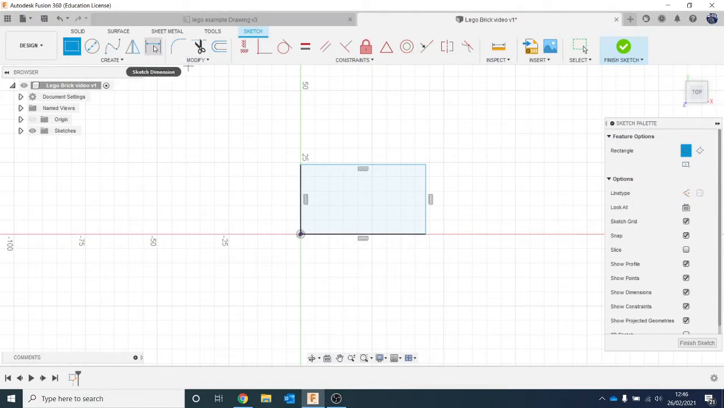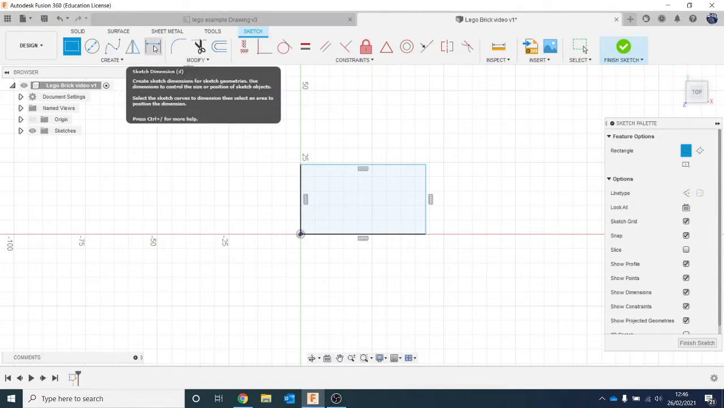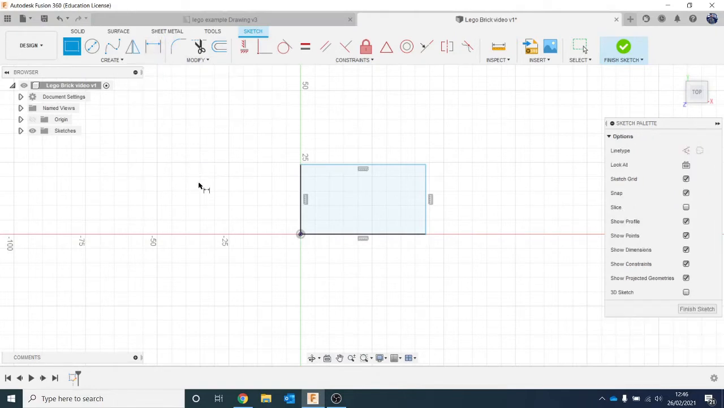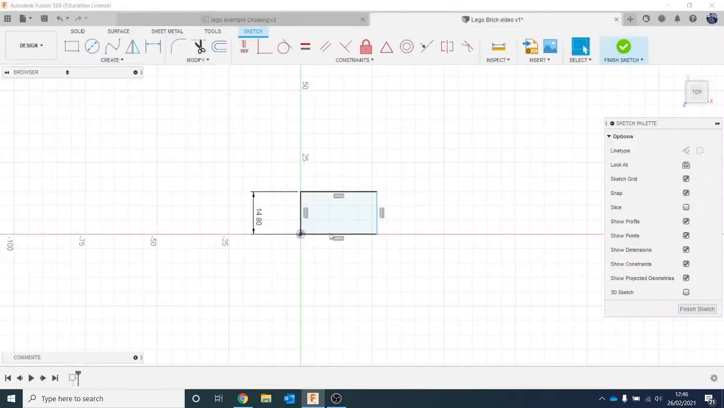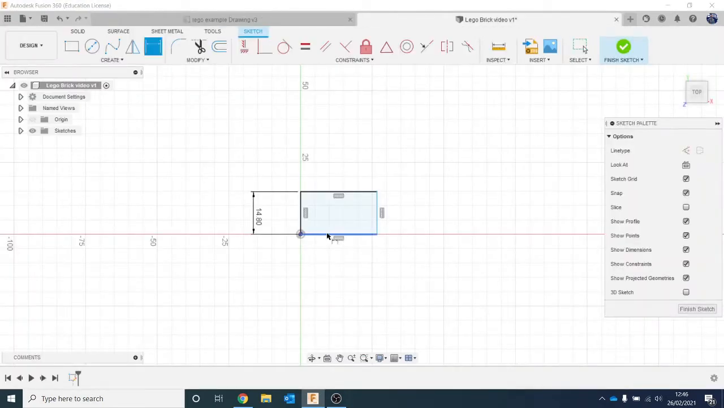Now at the top here, there's a sketch dimension tool, or if you hit D on your keyboard, click on the line, and it comes up with the little dimensions one, so we can put in what we want. So I'm going to do 14.8. I'm going to double check I was right there. Yeah, and then I'm going to do same again, dimension 30.8. Hit enter.